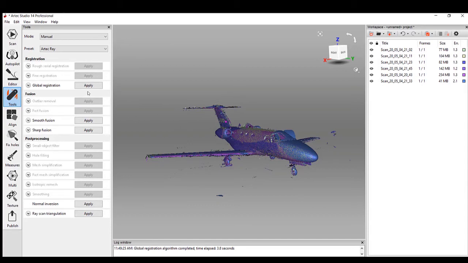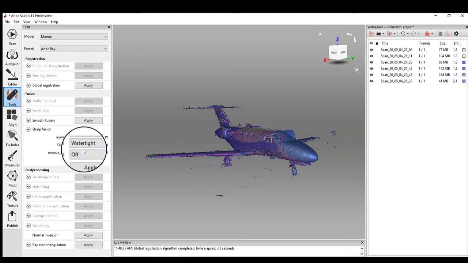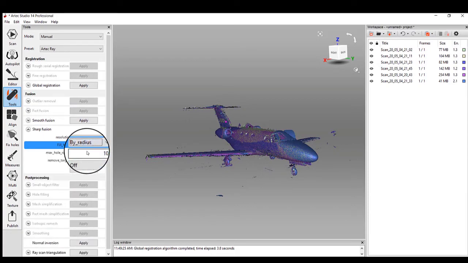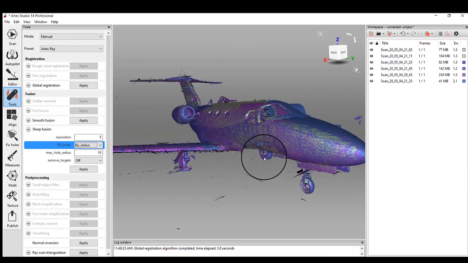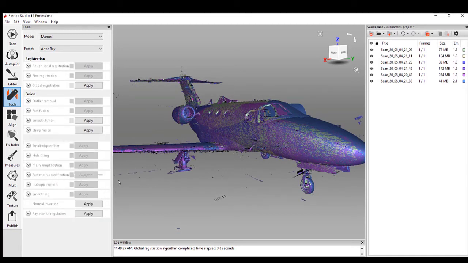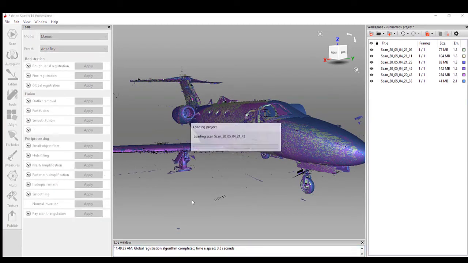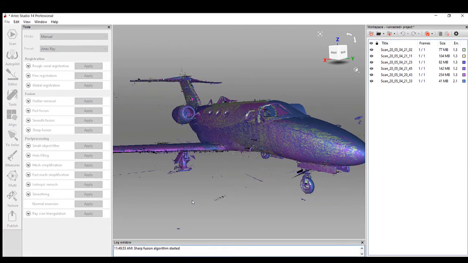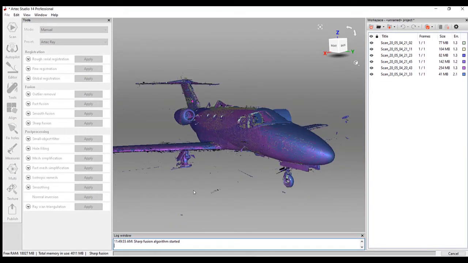All right, next step we're going to create our mesh. There are a couple of different functions on here. I'm going to pick by radius for the hole filling function. Basically, if there are any holes in the scan data, it's just going to clean it up. You see it said 10, so that fills every hole up to 10 millimeters. So now we're creating the fusion. I'm going to speed this up just a little bit so you're not sitting here through the entire time.